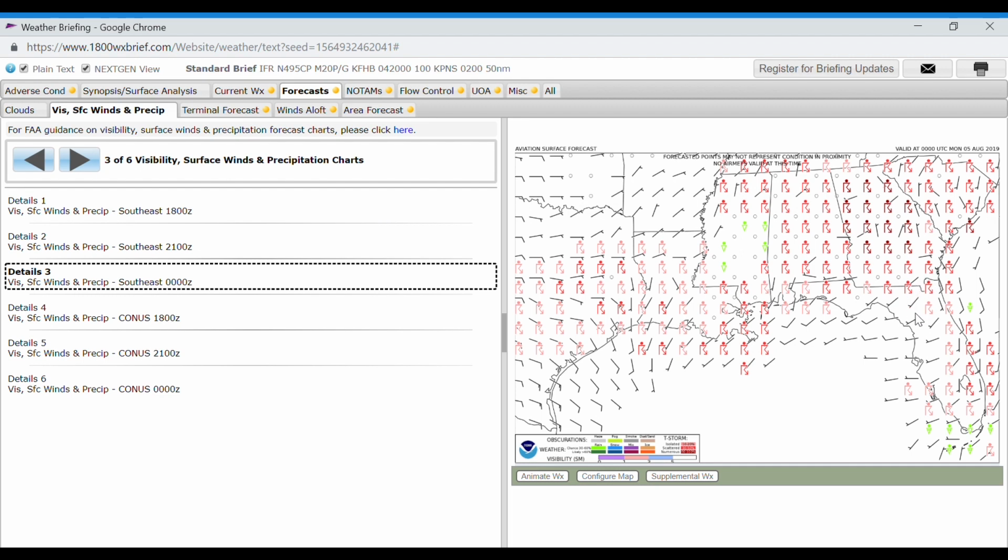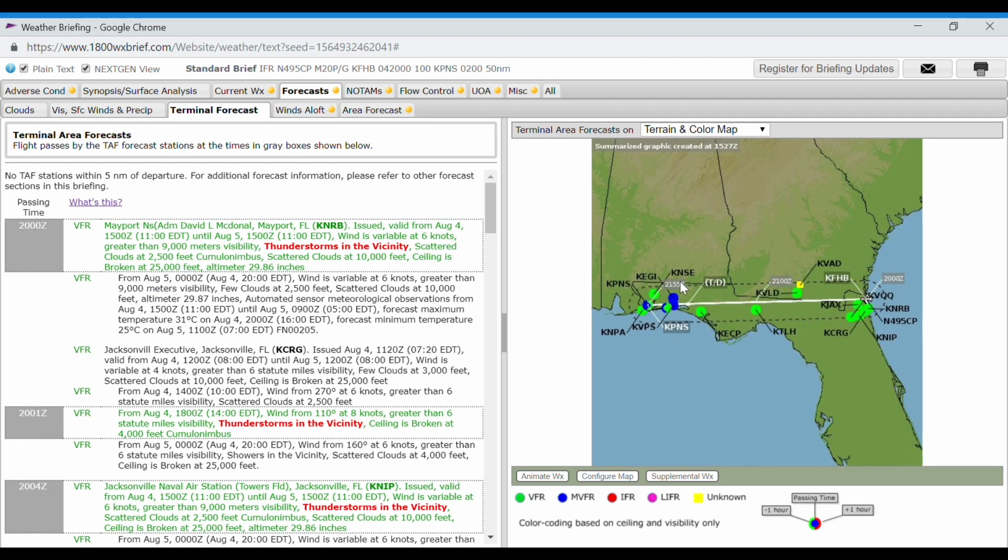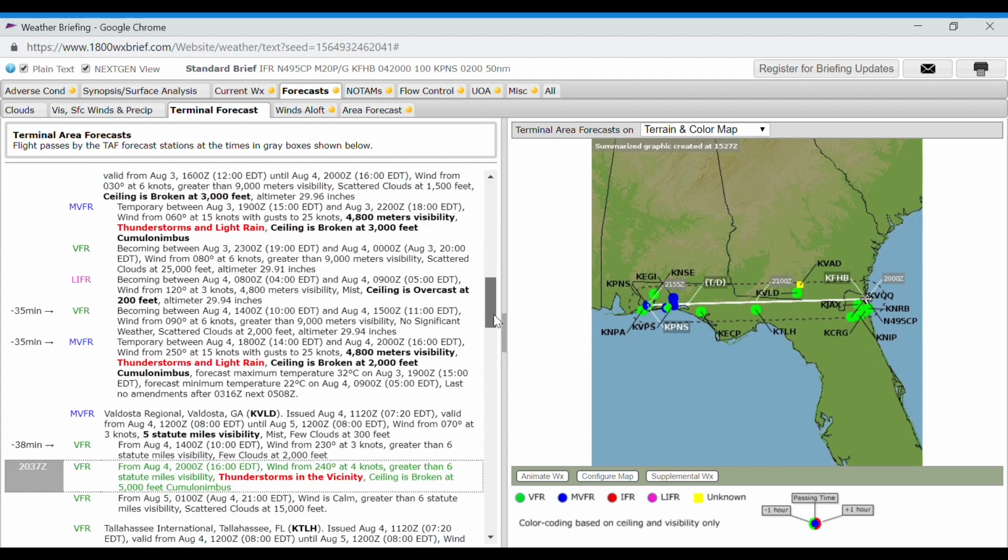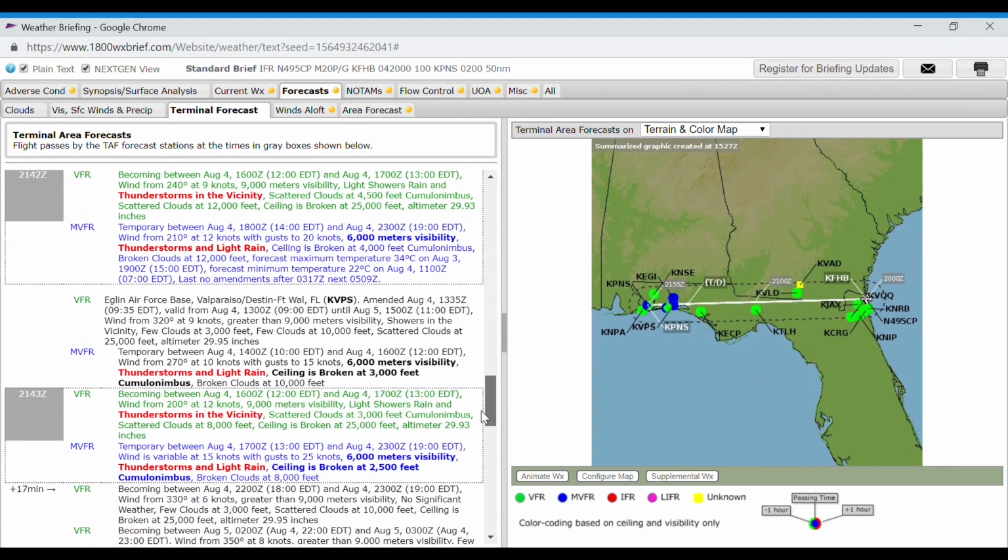And again, most of the thunderstorms, according to these rain forecasts and precipitation, are focused in the northeast corner of Florida. Terminal forecast. Now, this is really nice because it gives you a forecast along the route at the time that you're crossing those particular points. So that's very useful. It interprets each one and tells you what it's going to be when you're crossing that point. Quite useful.